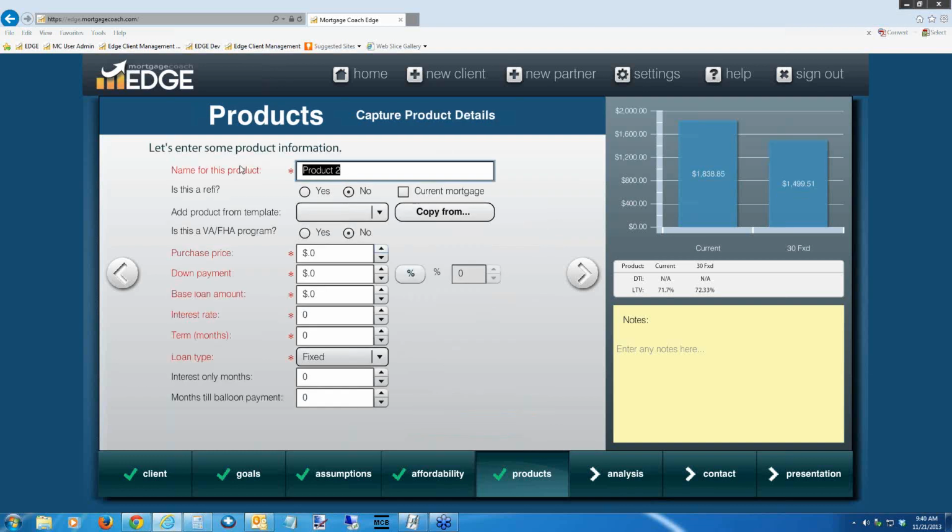Now, I get the question coming across my desk a lot, and the question is, what happens if this borrower only qualifies for one product? What if I don't have several products to show them because they just don't qualify for them? They only qualify for that FHA loan. What do I do? How do I get a comparison showing on Edge with only one product?